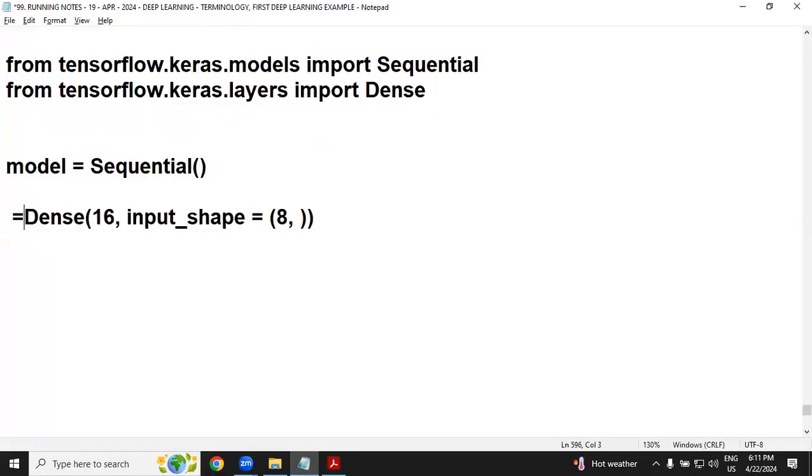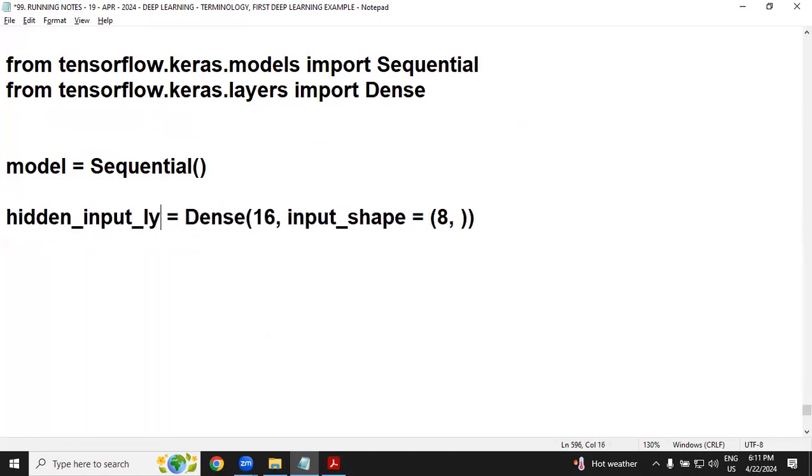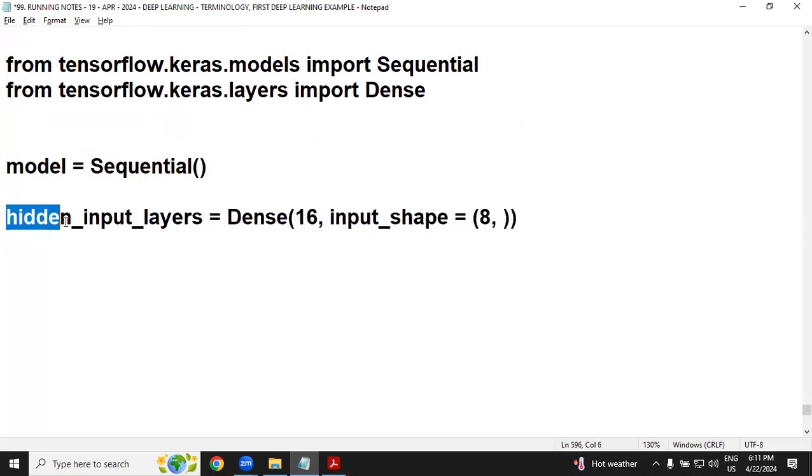When I'm talking about the Dense class here, two things are happening. The first one is the hidden layer is created. The next one is the input layer is created. Can I say this is the variable name? First one is the hidden layer, next one is the input layer. When I say hidden, how many neurons? 16. When I say input layer, how many neurons? 8 neurons. Very good. Nicely understood.